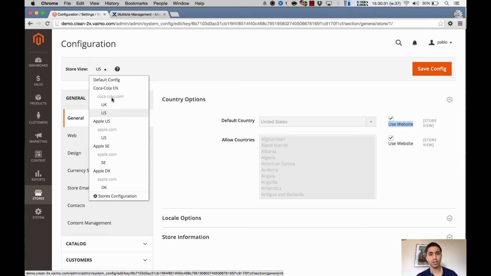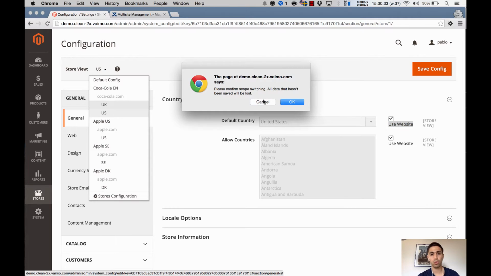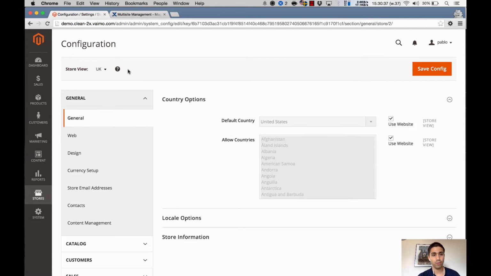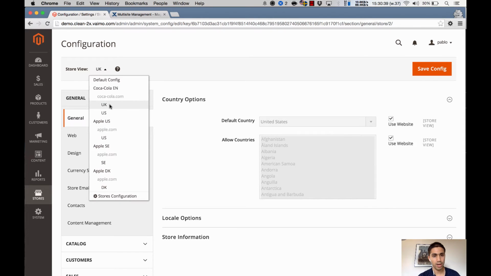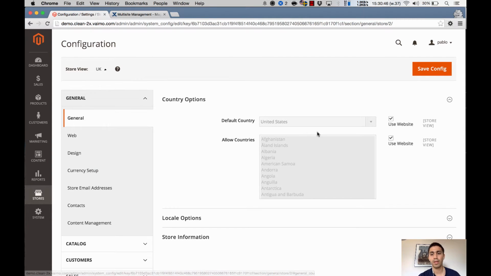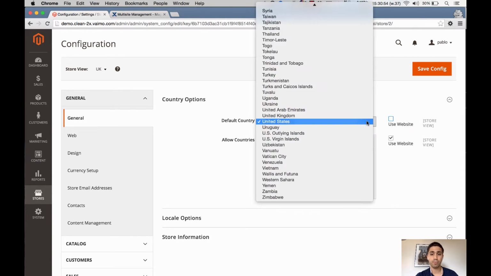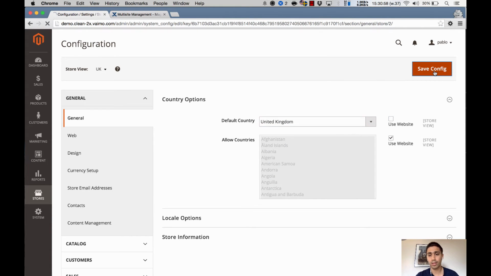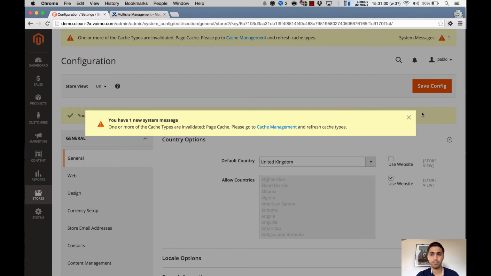But for our UK store view, we don't want to have the country set to United States. So therefore, again, as we see here, I'm now in the UK store view of the English Coca-Cola website. And I now want to remove this checkbox because we don't want to inherit the website value. And here I can then instead choose United Kingdom and then save my configuration.